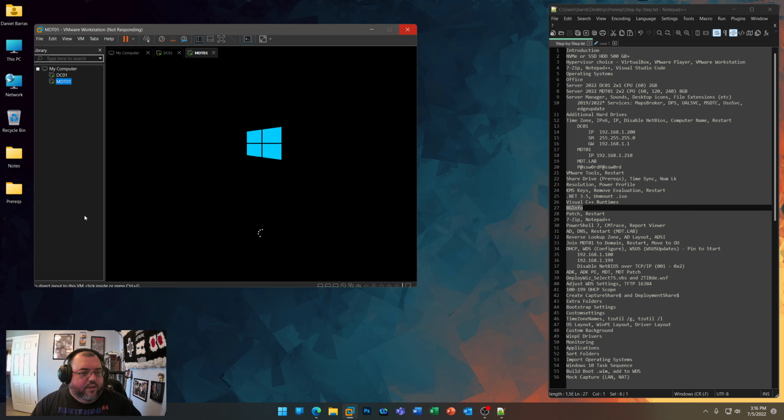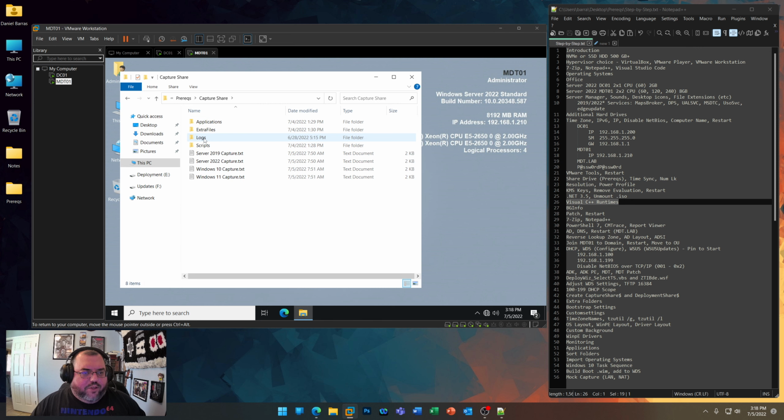There we go. And then you'll see that this will change as soon as BGInfo loads up. 1, 2, 3. Takes a couple seconds, and boom, there it goes. Now it says MDT01. Okay, and you can also see that it says Server 2022 Standard instead of Evaluation version. We're going to go over here, Prereqs, in my capture share, under Applications and Visual C++ Redistributables.